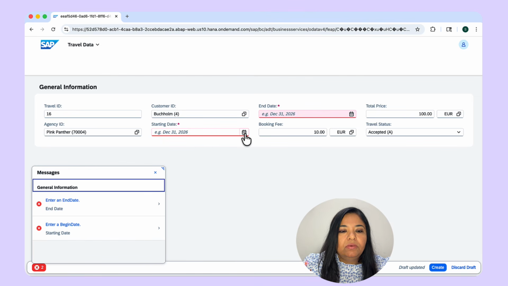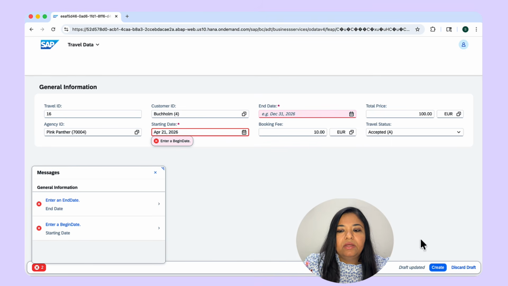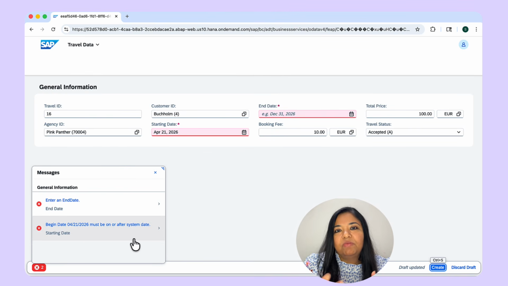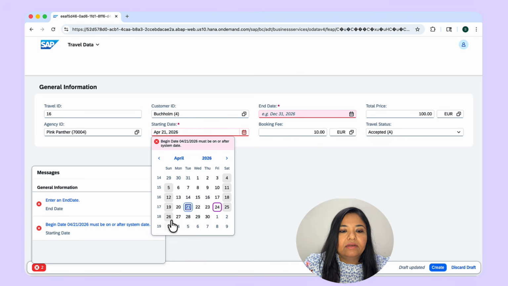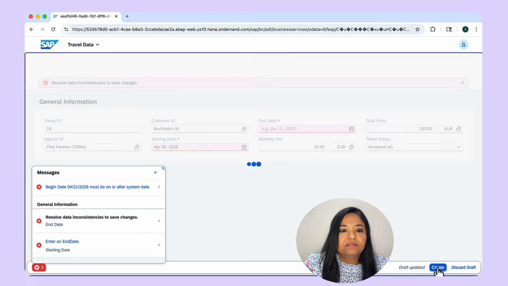So let me do one thing. I'll enter the begin date as a value which is before today. Let's say I give this value, and again I'll try to create. This again gives me a new message. This is coming from our second condition, which says begin date must be on or after the system date. So the second condition is triggered now. I'll fix this issue, give a different date, and again click on create.